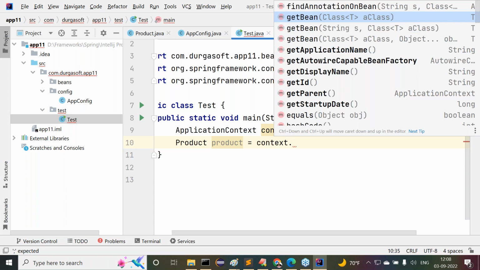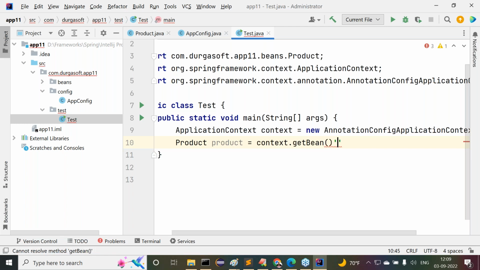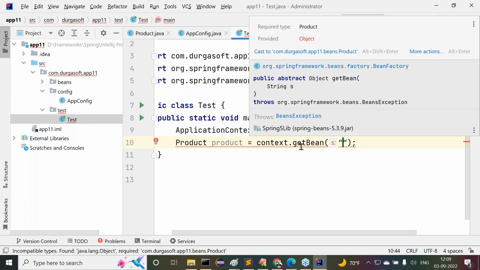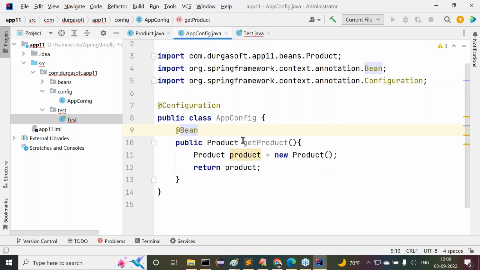Okay, fine. getBean with a string. No, we need a method which is not the same as this. Okay, the getBean method I required. Right, sir. Inside this getBean method, we have to take a string. Inside the string, we have to provide the method name. In AppConfig, whatever method we have used, that method name is acting as the ID attribute.